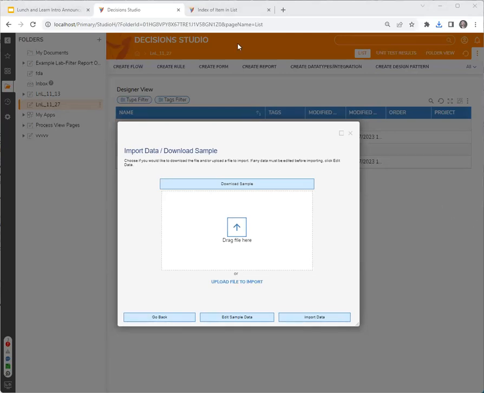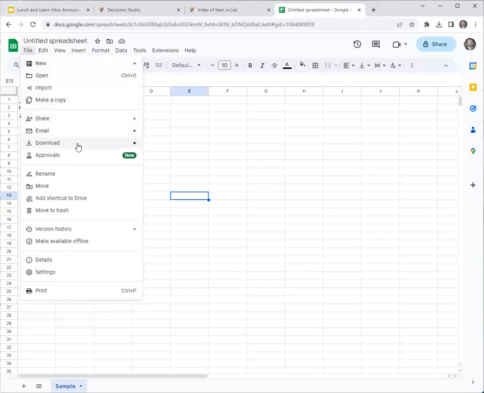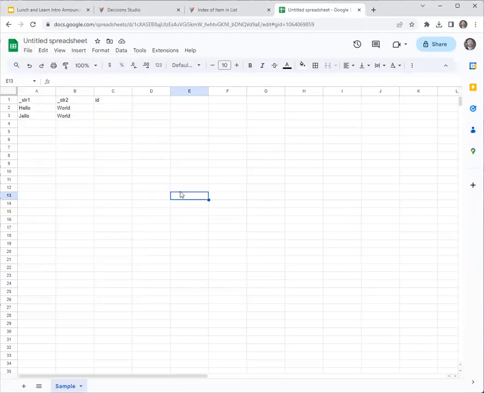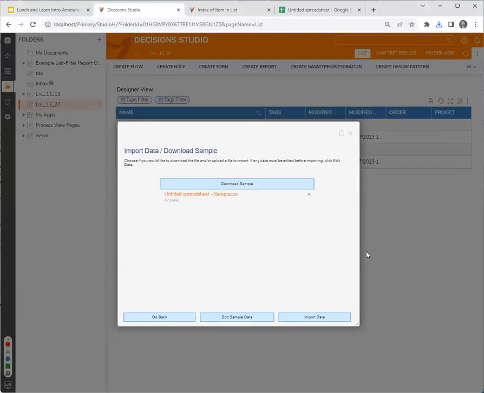See if this is going to play nice today. All right, they gave me this. It came with some default data in rows 2 and 3. I deleted that. What I'm going to do is leave ID blank and put in just some strings here and download as a CSV. Come back here. So let's upload our file and import.